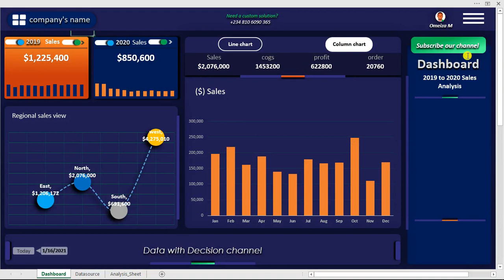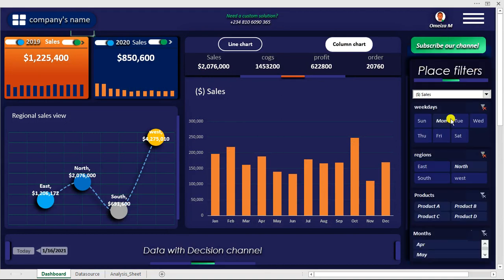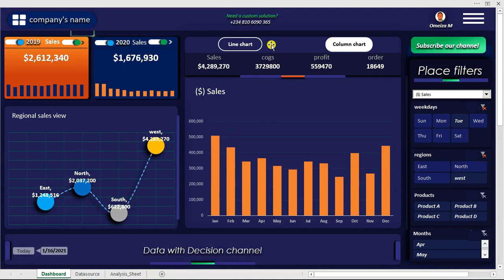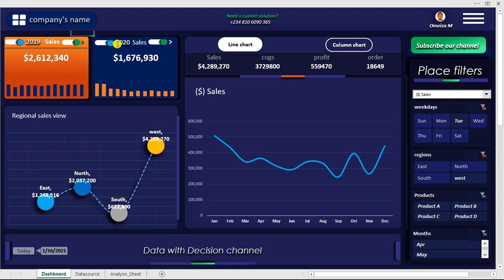So now you see what we have right here is for us to click and get a slicer to help us slice this whole dashboard right here, and you can see everything is changing automatically. We can change from a column chart to a line chart right here, and we can switch from this to that.